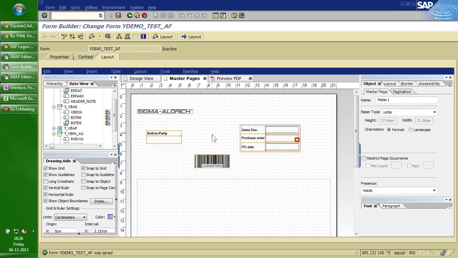And what else is pending? Now the header text. See, I forgot to tell you one thing.